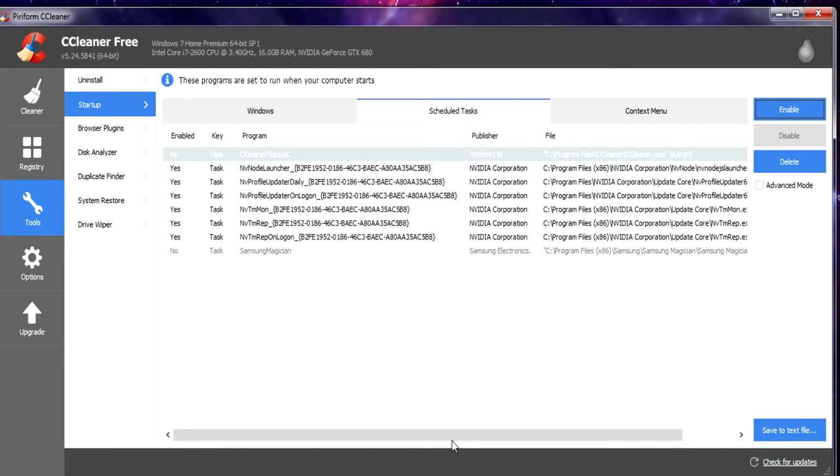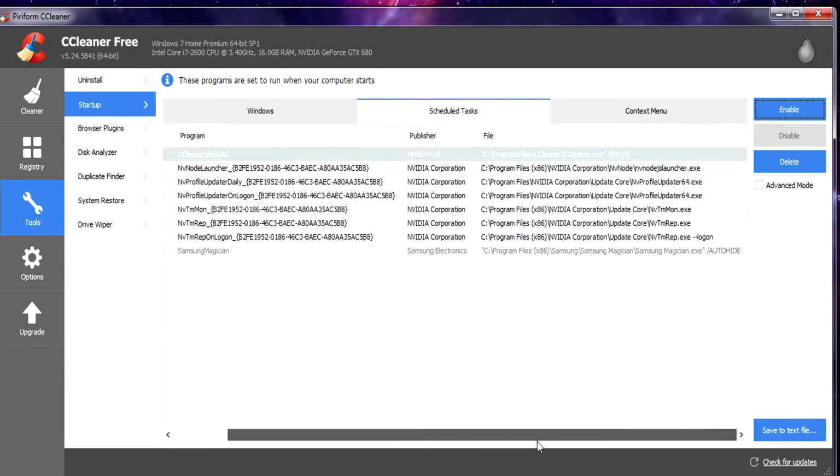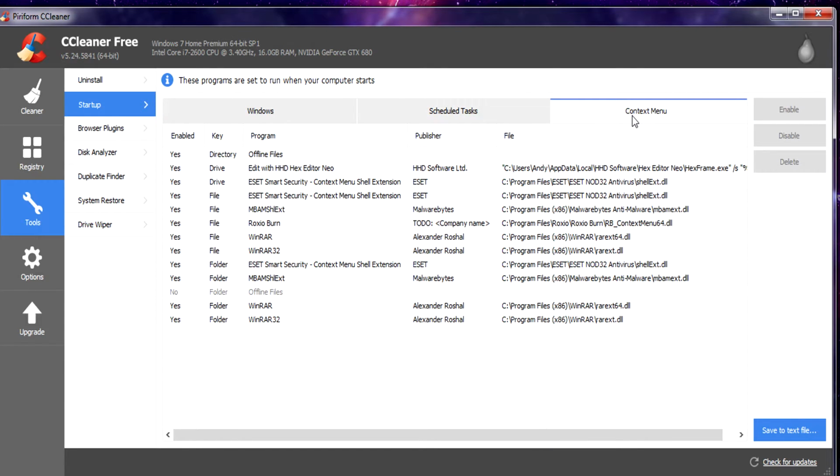Now Adobe and Google products are also really bad about installing software that's going to run in the background as a scheduled task in here, trying to check for updates. Although it does check for scheduled security updates, you'll find that they'll put multiple entries in there, and so you have it checking for updates multiple times a day, and to me that's just not necessary. And then the context menu.